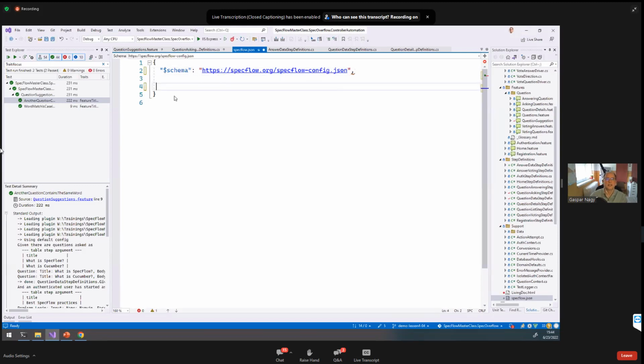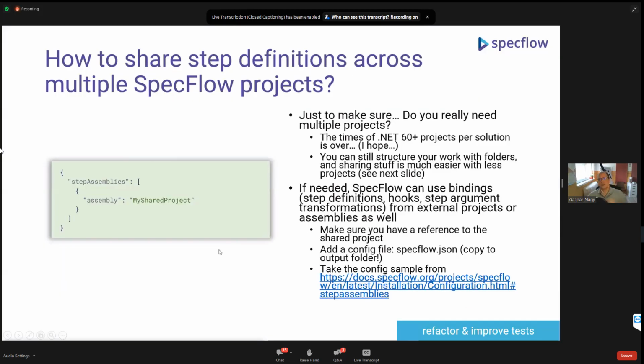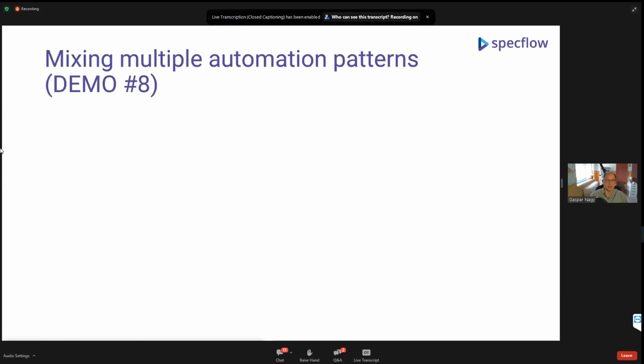So there will be some sort of IntelliSense. So you see that step assemblies, and I can make a new step assembly with assembly equals, and I can say this is my assembly name. So it's easier to find the exact configuration that is needed for this kind of thing. Okay, so that's a way to share automation logic with multiple projects.